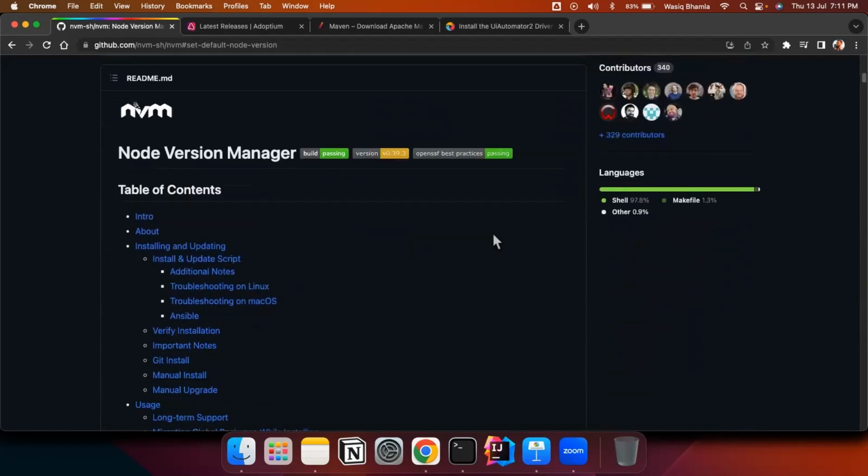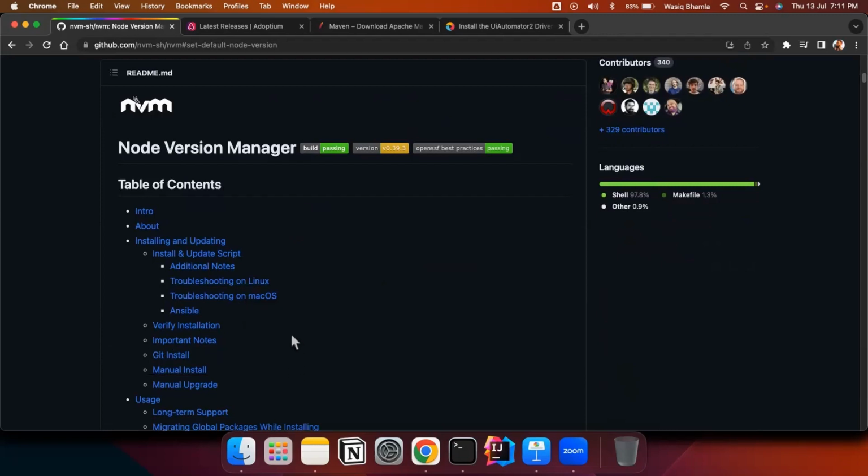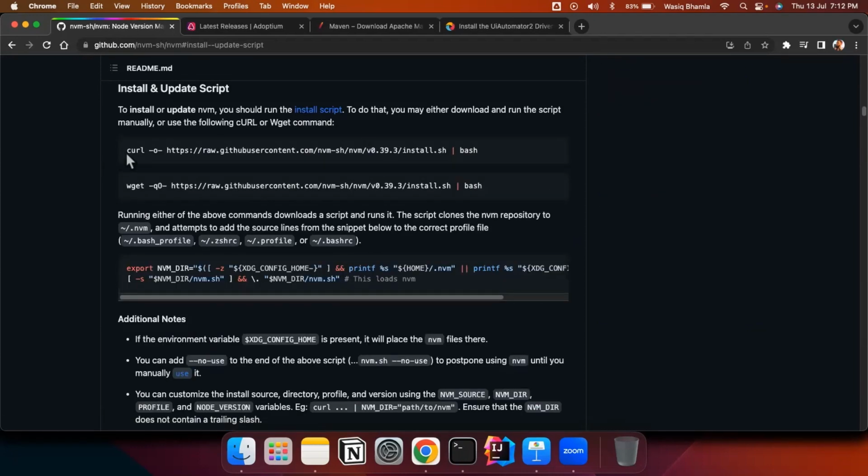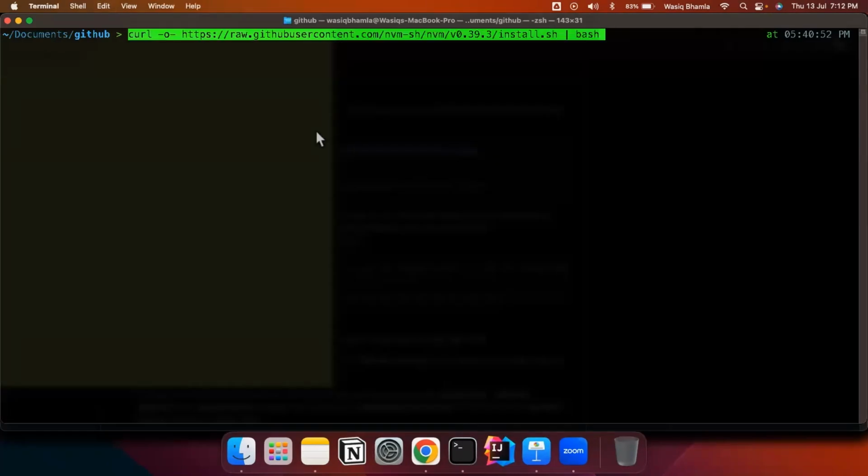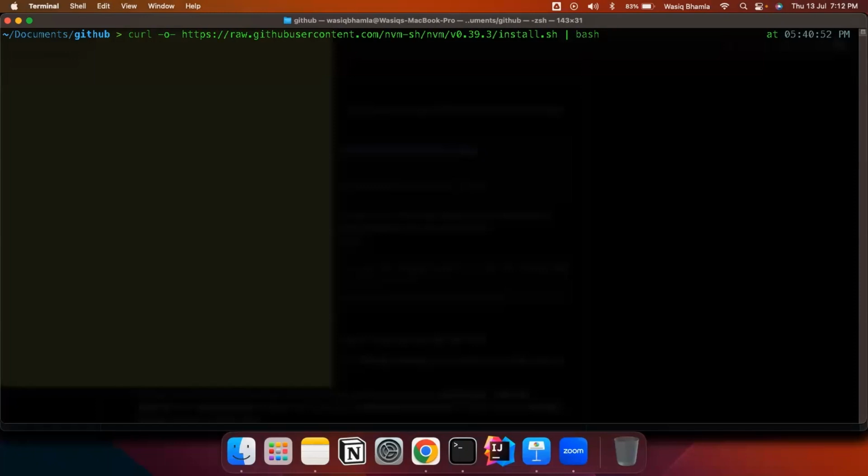So let's check out how to install this Node version manager. First, in the documentation, I'll be sharing the link to this repository in the description box below, so you can check that out. To install this library, I'll click on install and update the script, and we can use this particular line to install it. I'll just copy this command and paste it in the terminal. In my case, this library is already installed, so I'll skip this part for now, but in your case, you can execute this command, and once it is executed, this library will be installed on your machine.